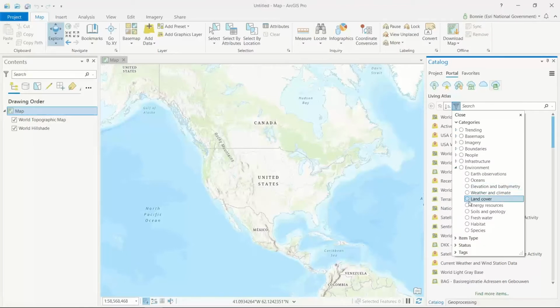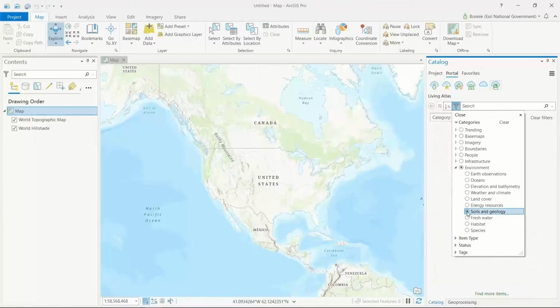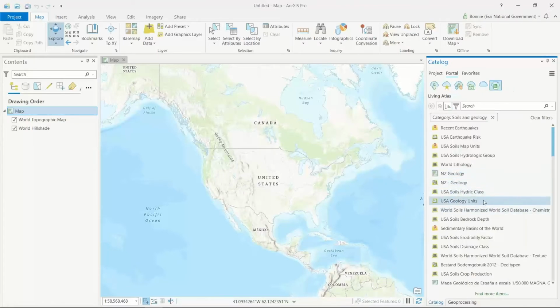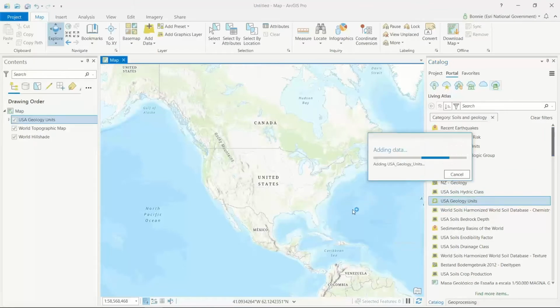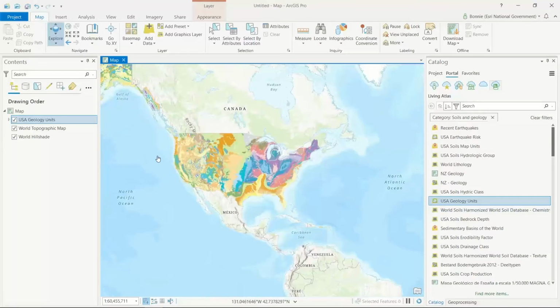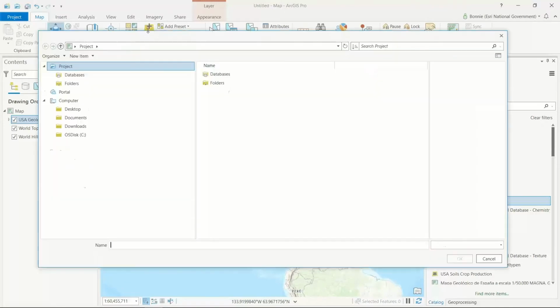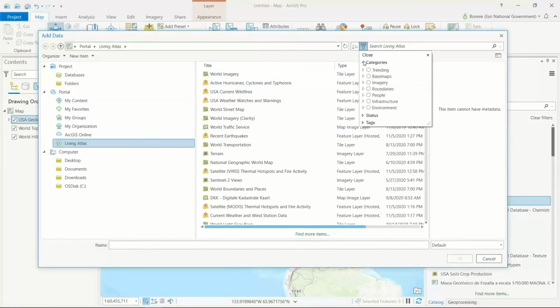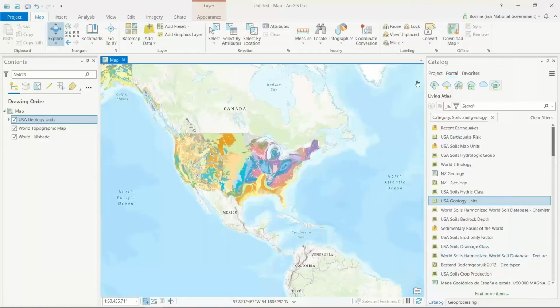So for example, if I want to bring in some sort of soils type of data, I could do that and grab something like geology units. So that's one way to add data to the map. The other way, if you're a fan of just going to the Add Data button, you can absolutely do that as well. And you'll have that same portal option over here on the left with the Living Atlas and the same filtering capabilities as we've seen everywhere else. So I'd like to give you multiple ways to do that.